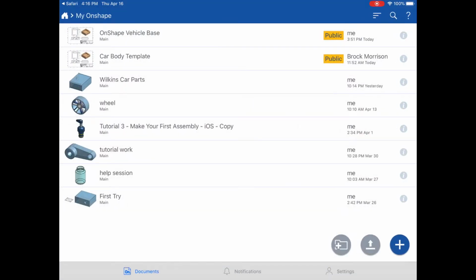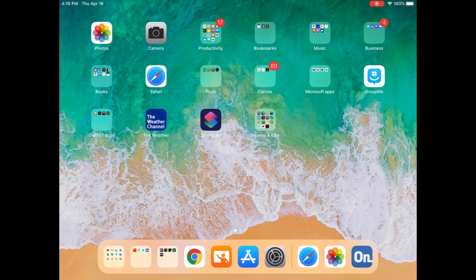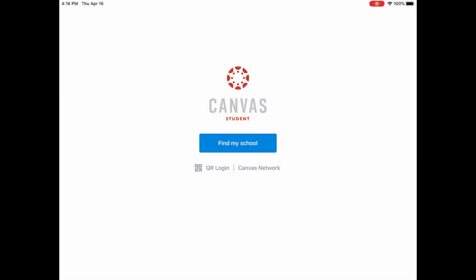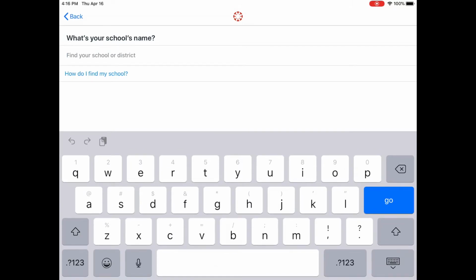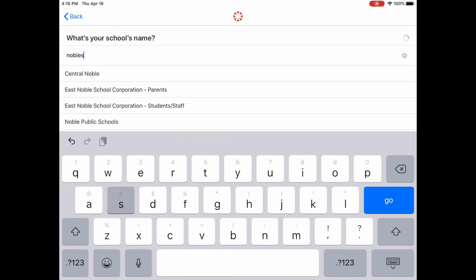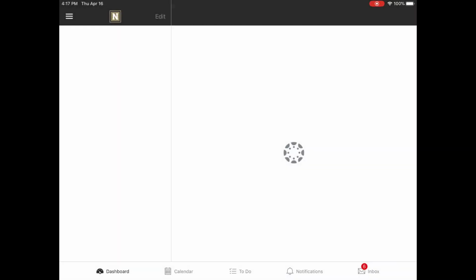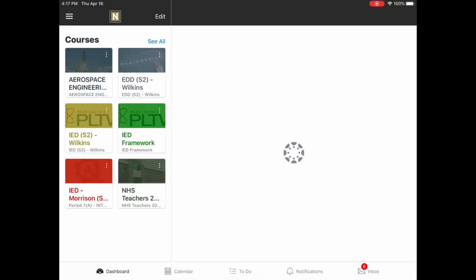Next, if that's not working, you can go to your Canvas app instead of the web and see if that is any different. I'm going to go in here. Oh, shoot, I accidentally did that. Anyway, so I'm going to log in here. I've got to find the school and type in Noblesville here. There we go. And then I'm going to type in my username and password. There we go. So here we are in the Canvas app.